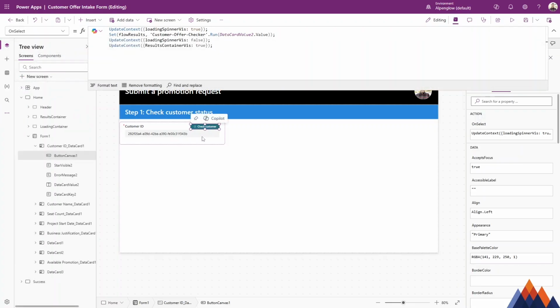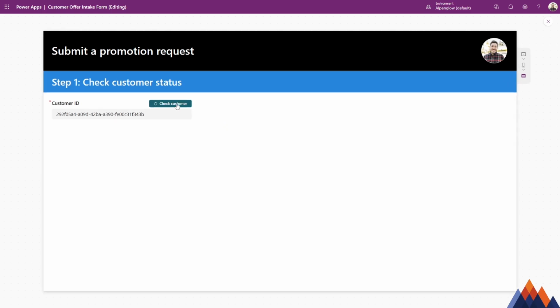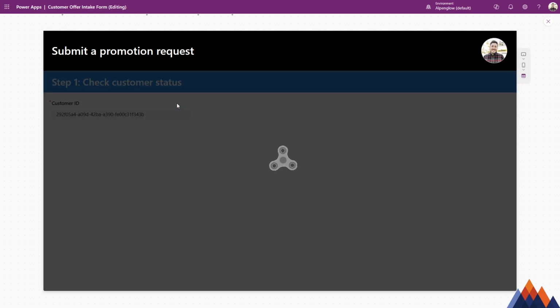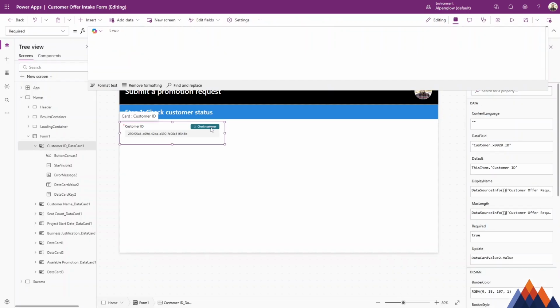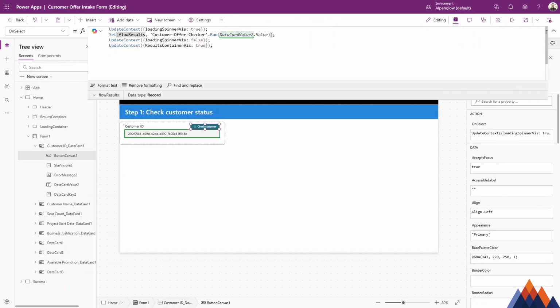So I have a valid ID here. So let's run it and then check what the value of flow results looks like. So if I play my app and I check the customer, it's going to run briefly and then it's done. And if I come in here and hover over flow results, you'll see that it's now a record data type.